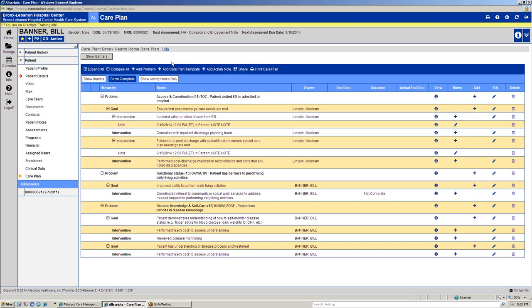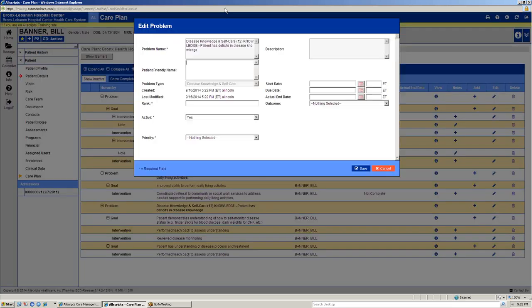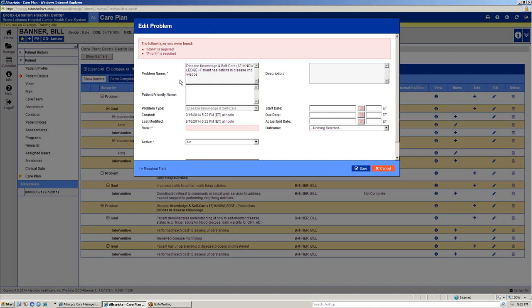So, again, as part of the care plan being a living document, there's going to be times where you reach your goals and the problem is no longer valid. So let's say that the patient had deficits in his disease knowledge, but you've done the education, and now the patient is well educated on his diseases. I can go in and edit the problem and choose active and change it to no. So I'm going to click Save.